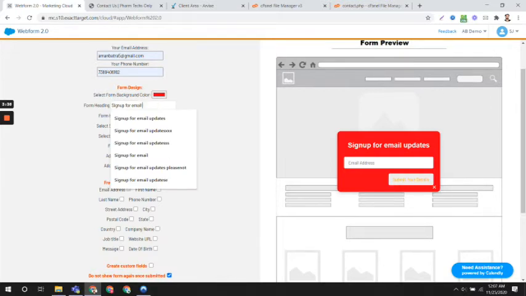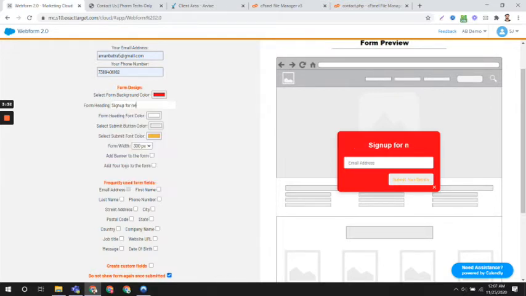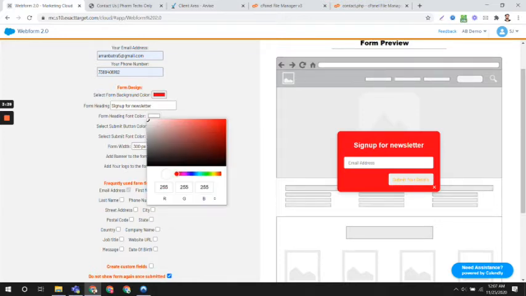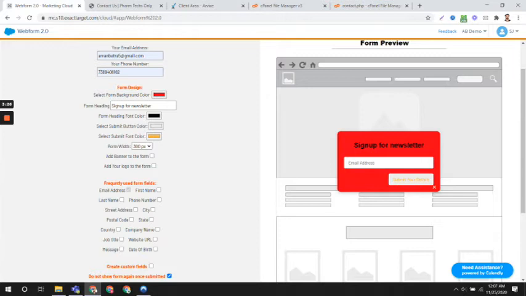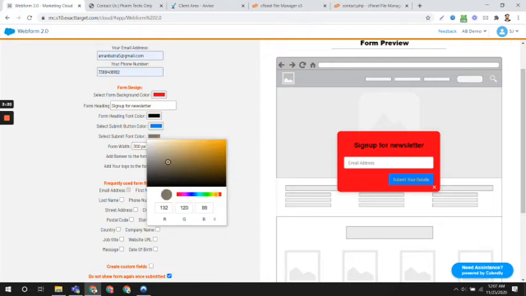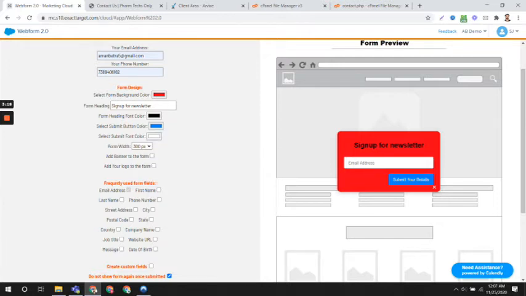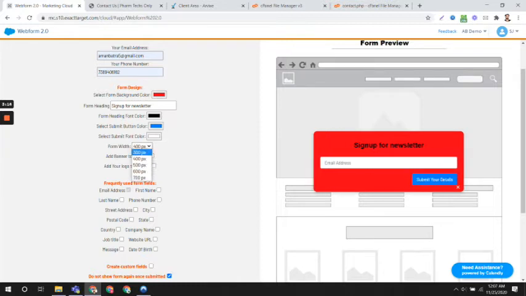You can change the form heading, anything you want. You can change the heading color. I'm going to make it black for now. Okay, you can change the submit button color, which is right here. You can change the font color of the submit button. Everything is customizable. You can change the width of the form, whatever you want.